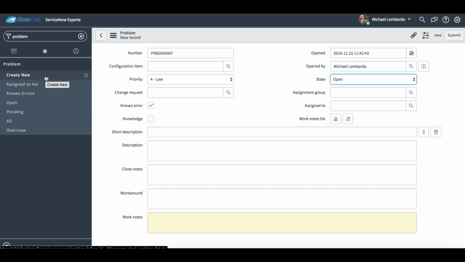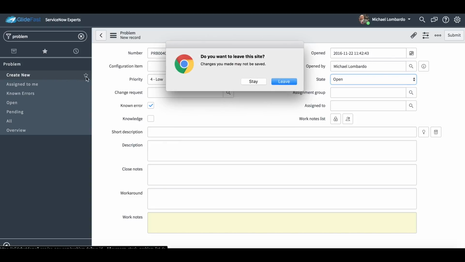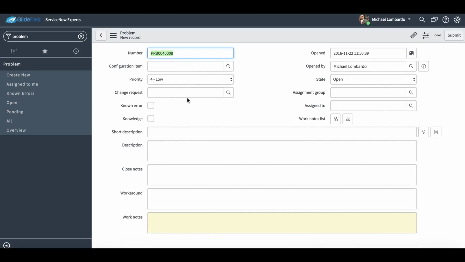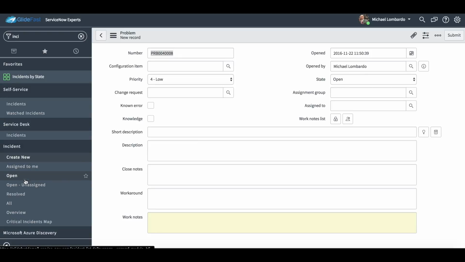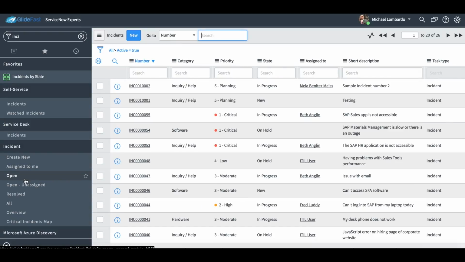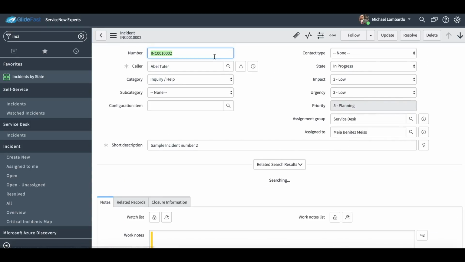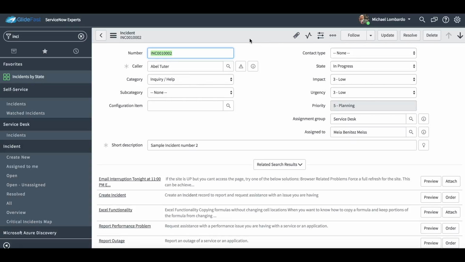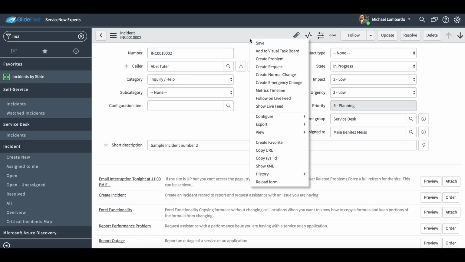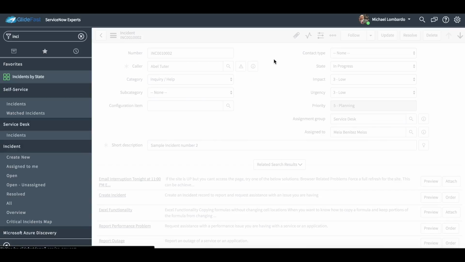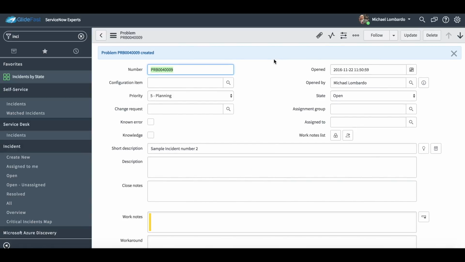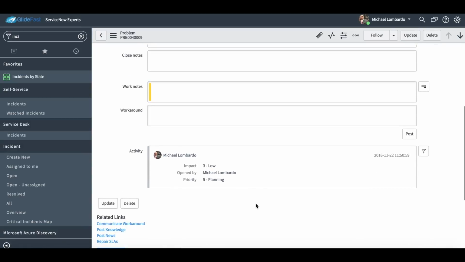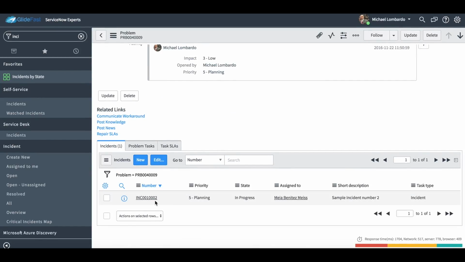Out of the box, there are two ways to create problems. One is directly from the create new, which I selected to get to this place we're at right now. If I wanted to, I can actually have an ability to create a problem directly from an incident in one click. So another great example of ServiceNow's automation capabilities. If I'm in an incident and I right click at the top and hit create problem, it's going to automatically create a new problem and then associate that incident that I was just in directly to that problem.